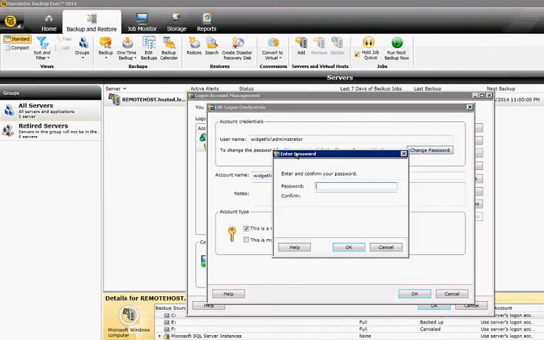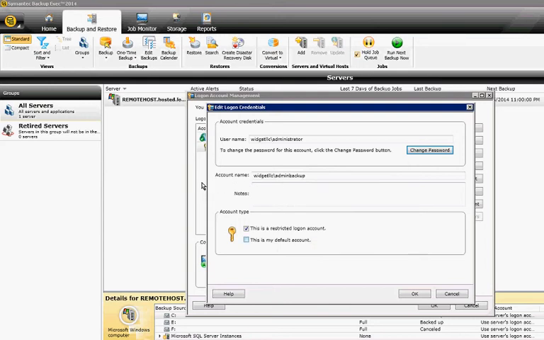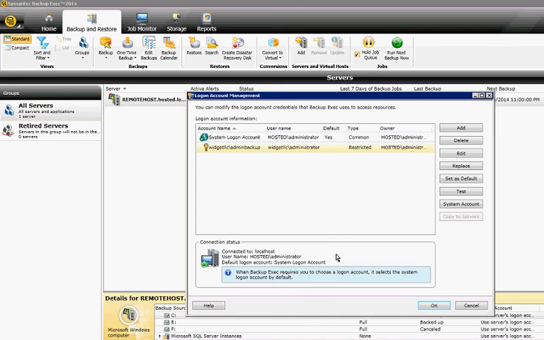We're also going to click on change password. And we'll go ahead and type in our new password and then type it in a second time. Click OK. And we're going to leave these boxes just where they are. We don't want to change our default logon account. We just want to change the account for this one particular server. So go ahead and click OK and then click OK.